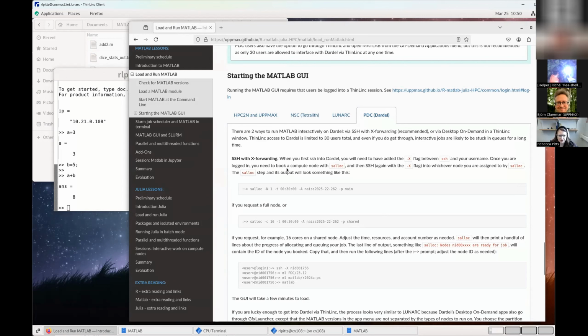So if you want to do this with X forwarding, when you SSH into Dardel, you use ssh -X, then a space, and then your username at Dardel and the rest of the name of the server. Then once you're logged in, you book a compute node with this salloc command. And then you SSH again with the X flag into whichever node you were assigned to by salloc.